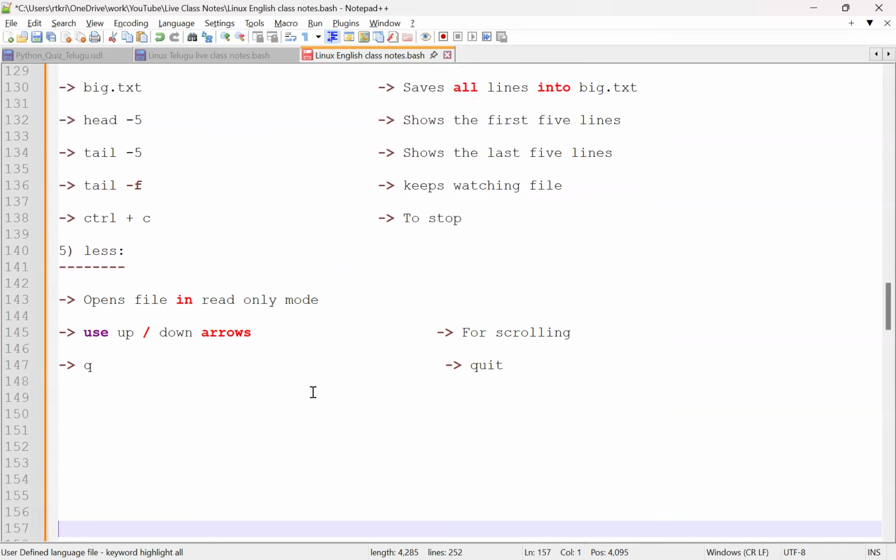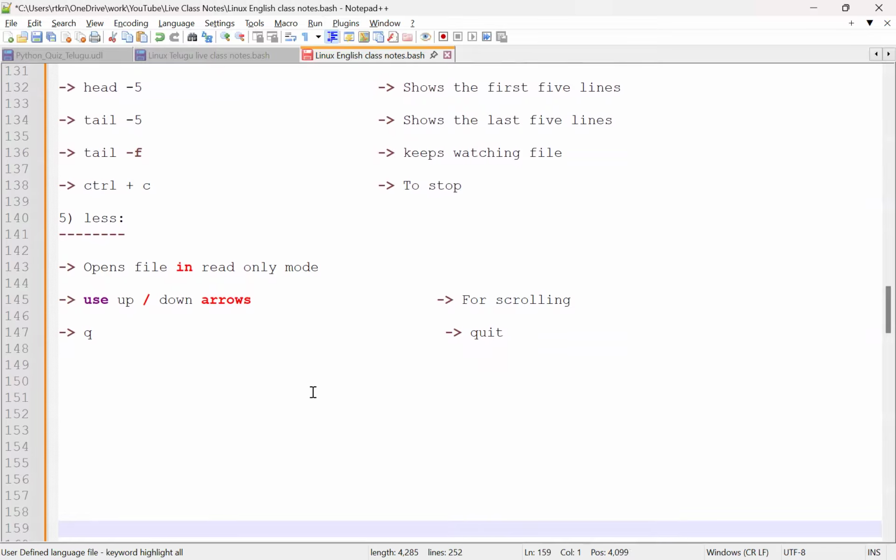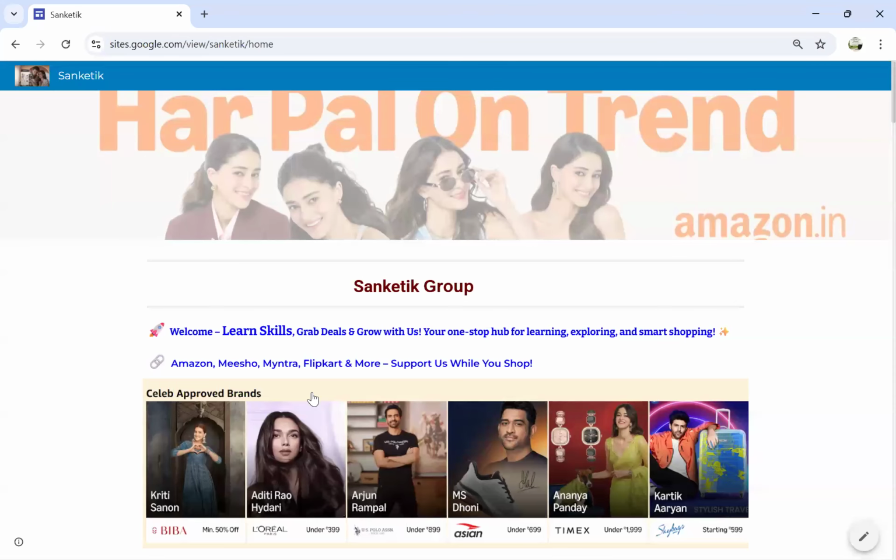And then we came to the less command, which opens files in read only mode. Next, for scrolling up or down, we use the up arrow and down arrow. If you press q, then it will automatically quit from the application and redirect you to the shell. This is for this class. We learned how to view files with cat, edit with nano, search with grep, check beginnings and ends with head and tail, and scroll large files using less.